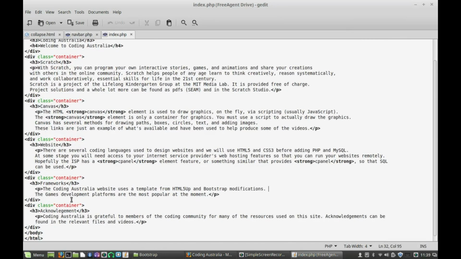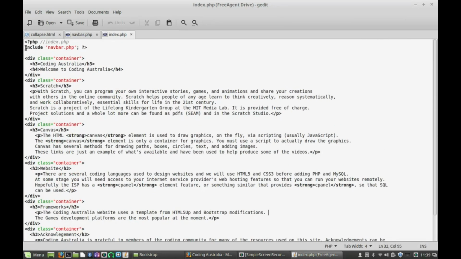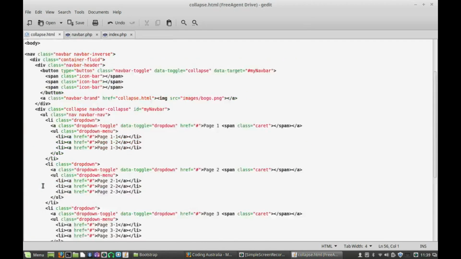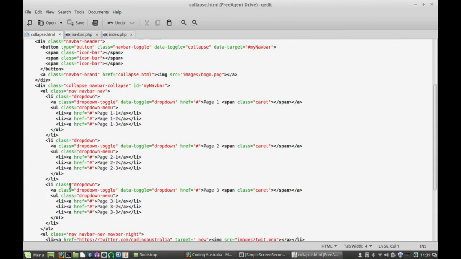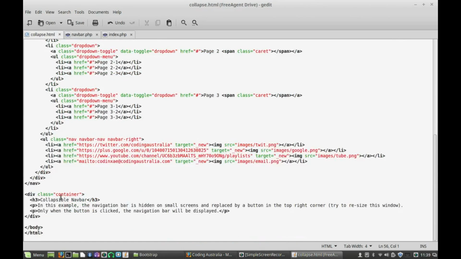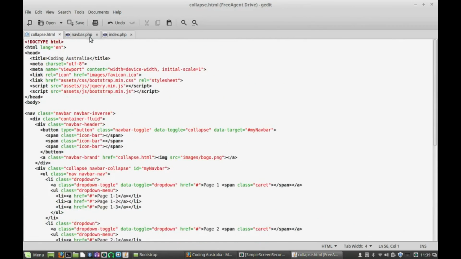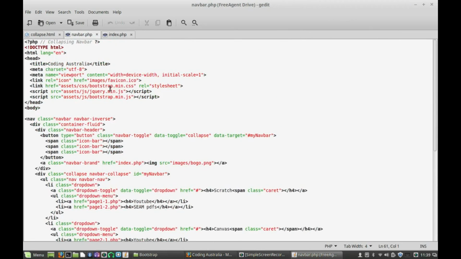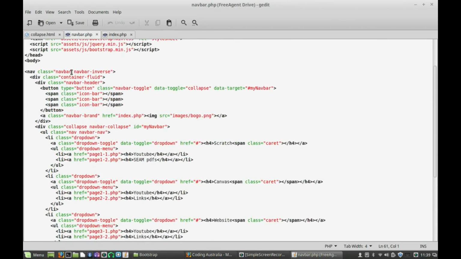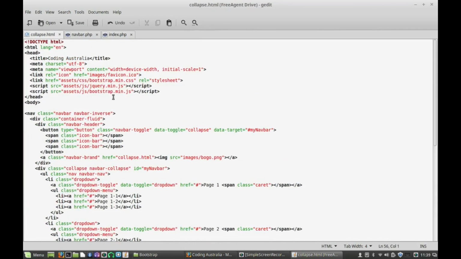So all of that there with, as you can see, include navbar. Now navbar, if we go back to collapse, is all of that top bit there in collapse. It's all of that with some changes in here which we'll look at. Okay, but that's it. So navbar is included at the top. There's no footer this time, just what's called navbar. And navbar is the stuff that you need all the way down to here.